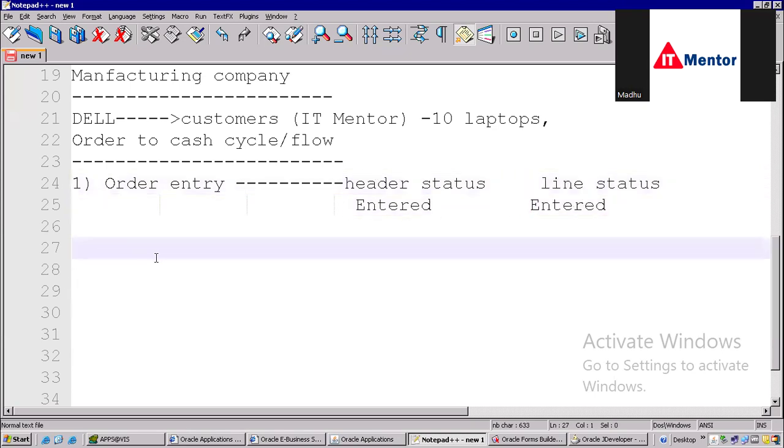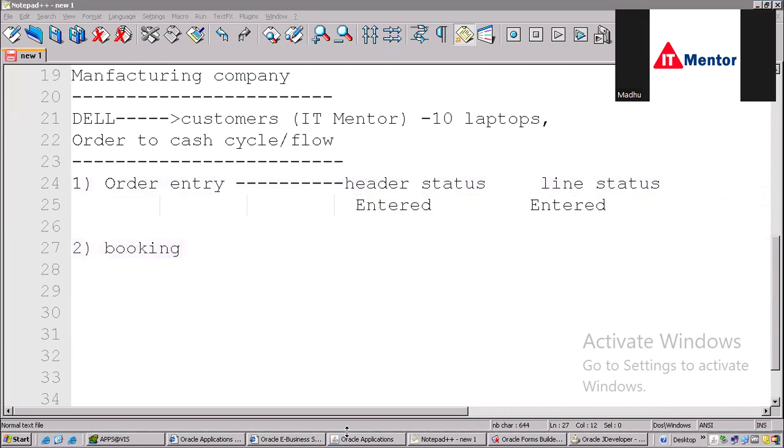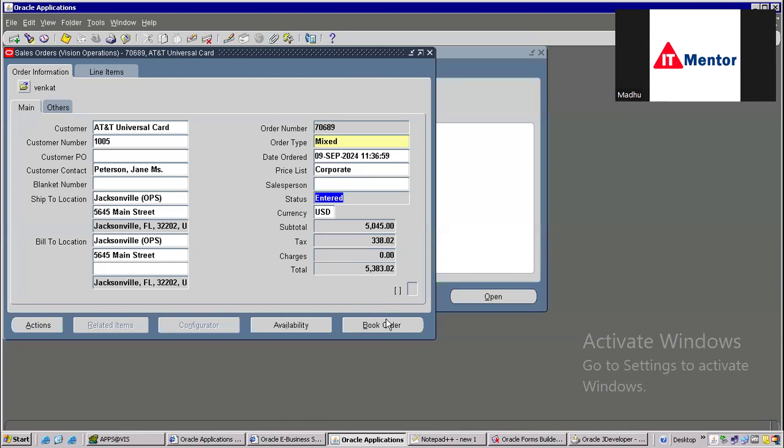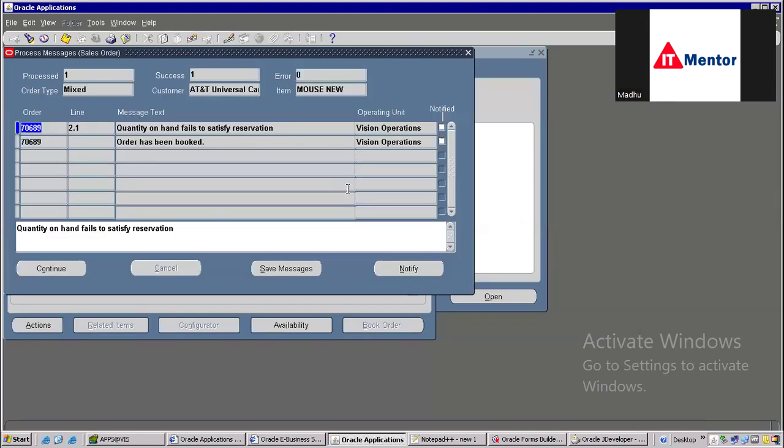See, the second step in the flow here is booking. So booking, where can you see it? Here only. Book order. So it is saying here, quantity failed to satisfy reservation. Your system is saying you are trying to book the sales order on an item, but we don't have a quantity. So it will become a back order actually.